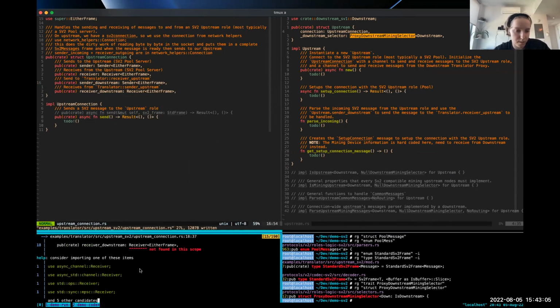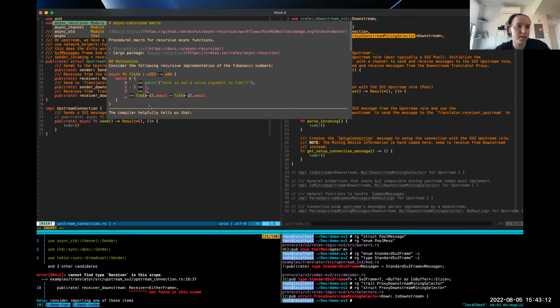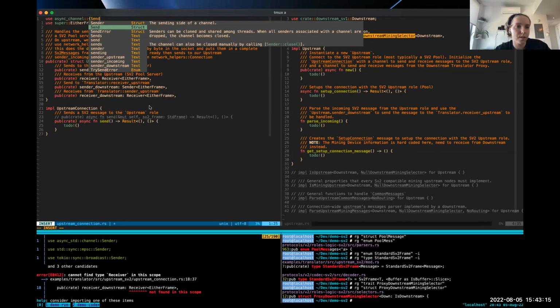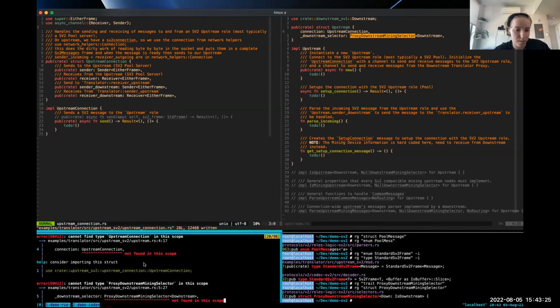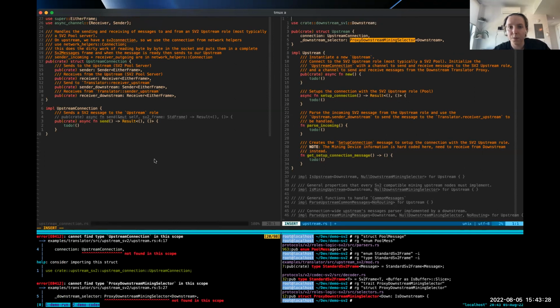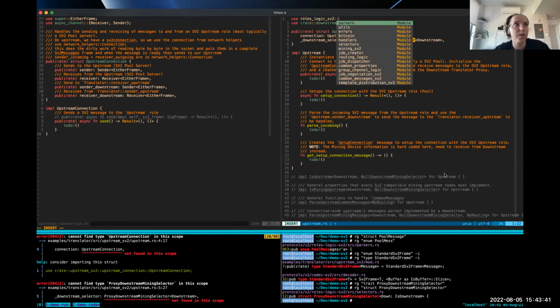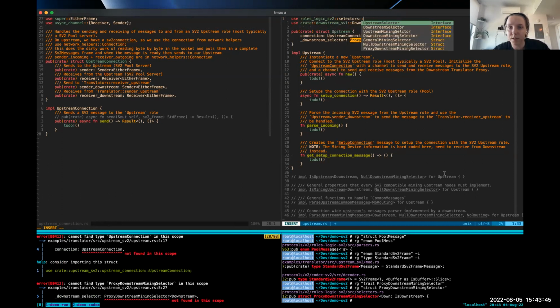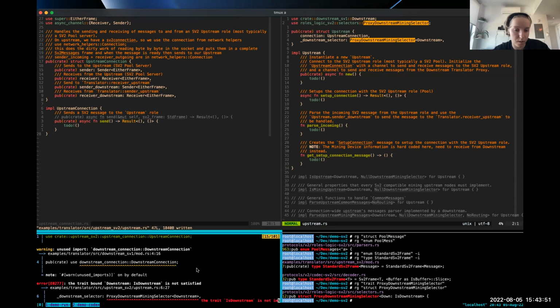Let's see what's going on down here. Oh, I need to import the use async channel, sender, receiver. That should be it. And then we need to import our proxy downstream binding selector. So use our roles SV2 logic, and that is in selectors and then proxy downstream binding selector. So now things should be okay.